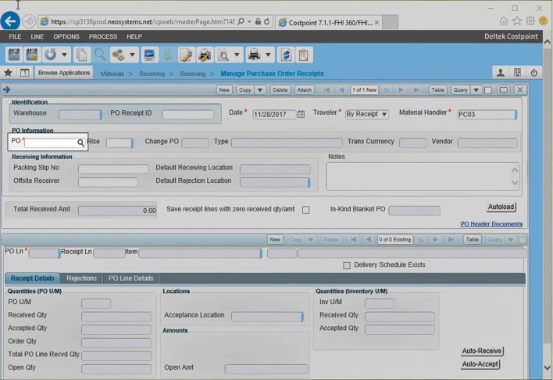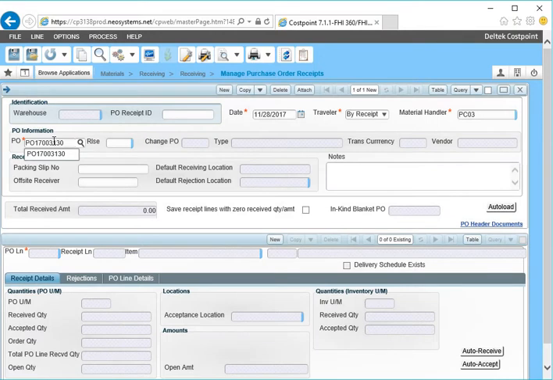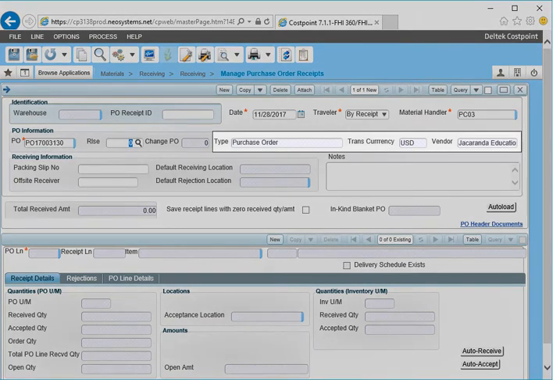First, you will need the purchase order number for the agreement you are receiving against. Enter the appropriate PO number in the PO number field and then press Tab. Note that when you press Tab, some of the sections to the right will auto-populate. Check to confirm that the vendor name matches the name of the agreement for which you are receiving against.